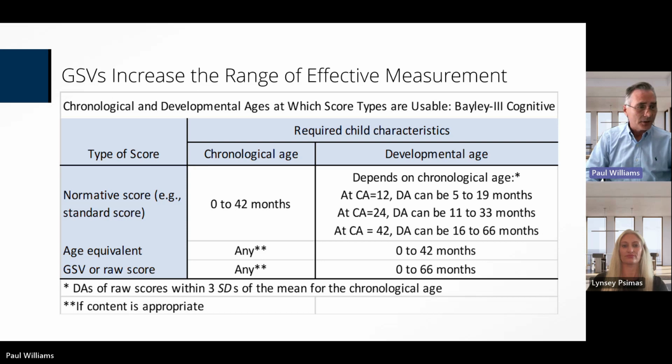If we go to age equivalence, it doesn't care about chronological age at all. It doesn't matter. It can be any chronological age. However, your developmental age still has to be within 0 and 42 because you're still stuck to the data that's available for the ages in the sample.